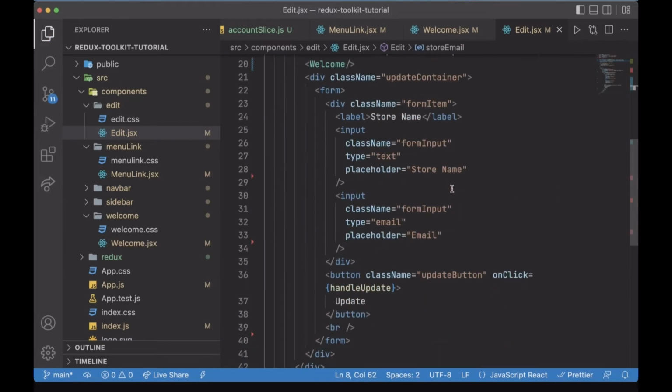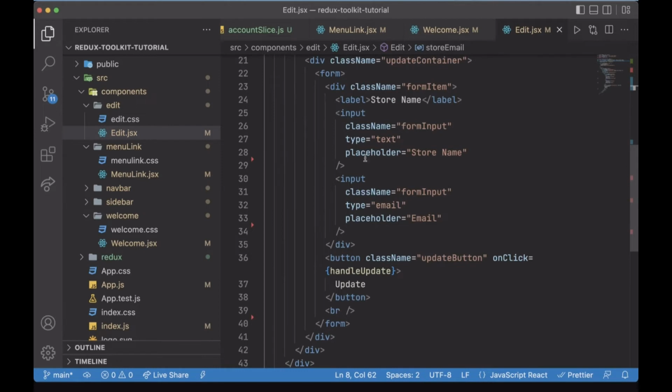And let's use this as values for the input and for both inputs. Or let's use this as a placeholder. So as a placeholder for the store name, let's use store name. The same thing for email here.